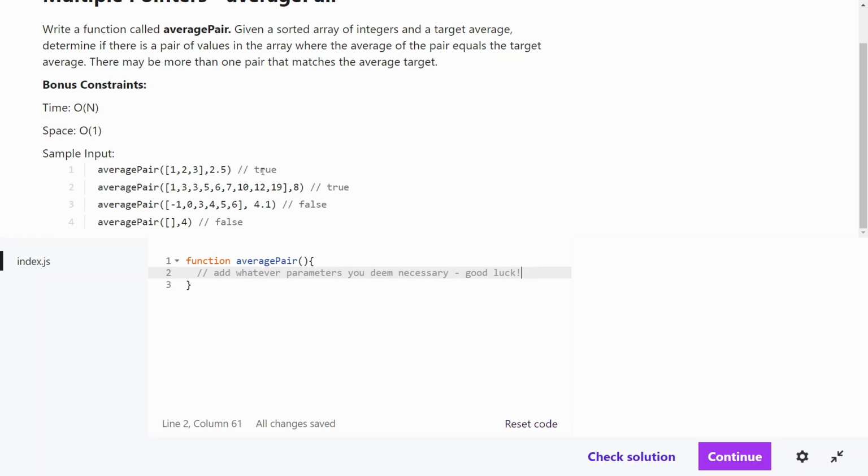So you can see that when the input array is 1 2 3 and the target average is 2.5, we want to return a boolean of true. So it's 3 plus 2, 5 by 2, it's 2.5. So that is why it should be true. Similarly, in the second, you can see that the target is 8 and we have 10 plus 6, 16 by 2, 8. In the other cases, there is no such average, so we need to return false.